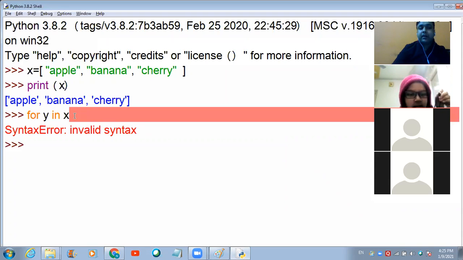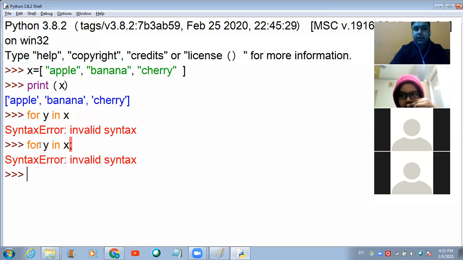It has given me a syntax error. Now you guys have to tell me why it has given me a syntax error. Let's put a semicolon and see whether it is going to give us the right output or not. I am not getting the right output. Why is it so? You guys know more than me, then tell me. Why is it happening? Y is a variable. So what should I write down over here?